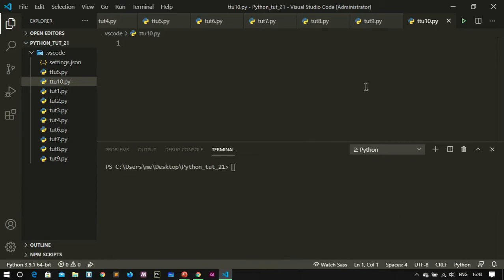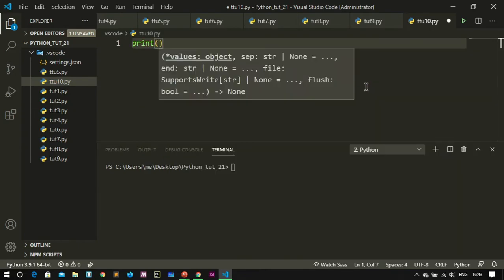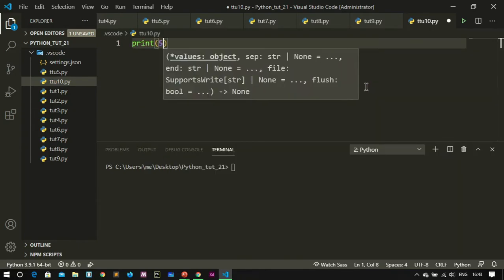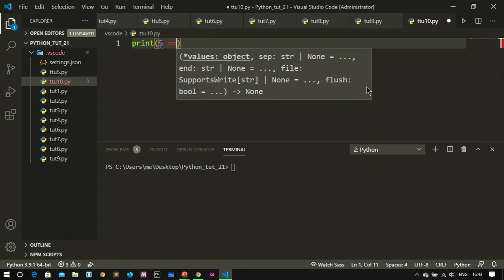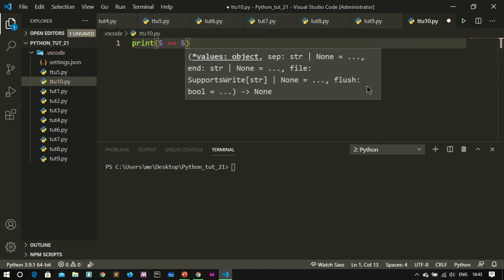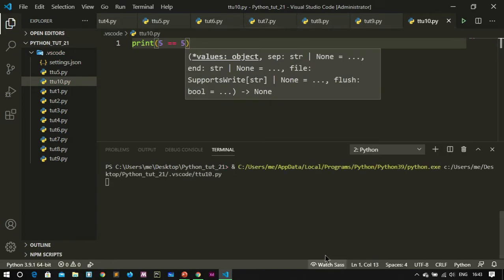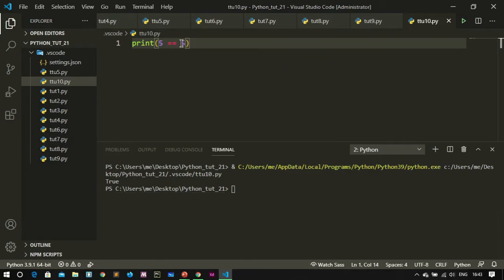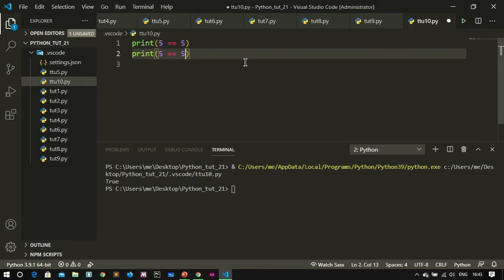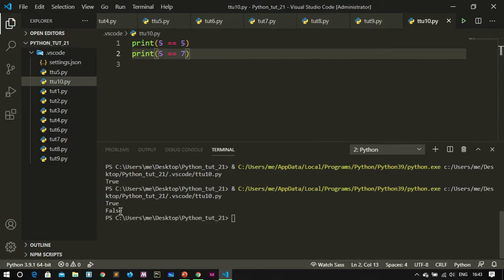Now here I'm writing print, and simply I'm writing 5 is equal to 5, and I'm running this program. You can see the answer as true. It gives a boolean answer which is true, since 5 is equal to 5. But if I copy this and paste it, and instead write 7 and run this program, you will find this false.